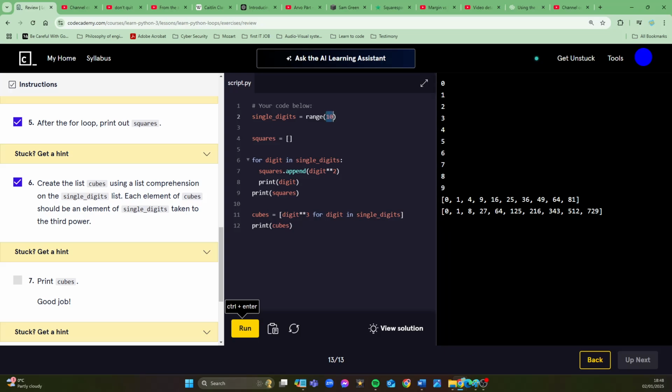The first element returned by this range function is going to be the number 1. And what's 1 cubed? The answer is 1. 1 multiplied by 1 multiplied by 1 is 1. So I expect to see that.